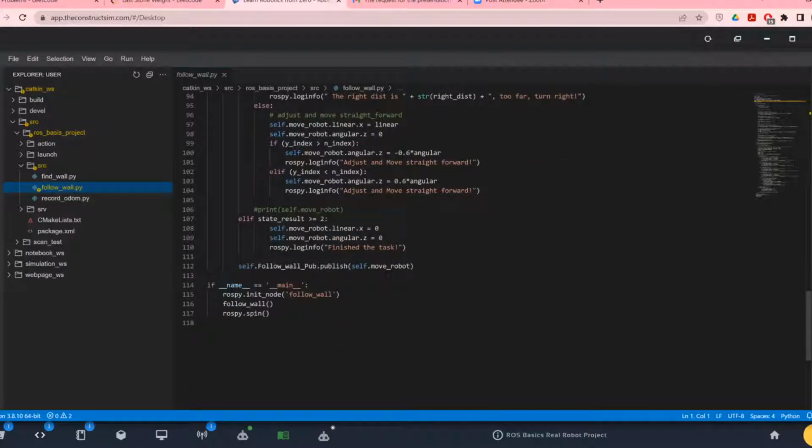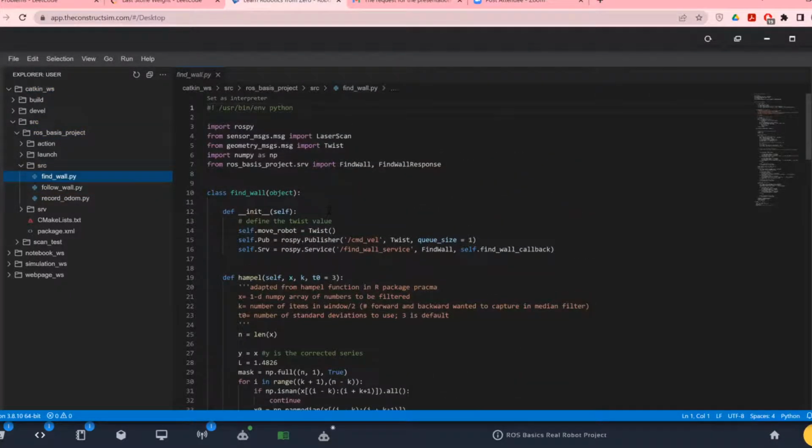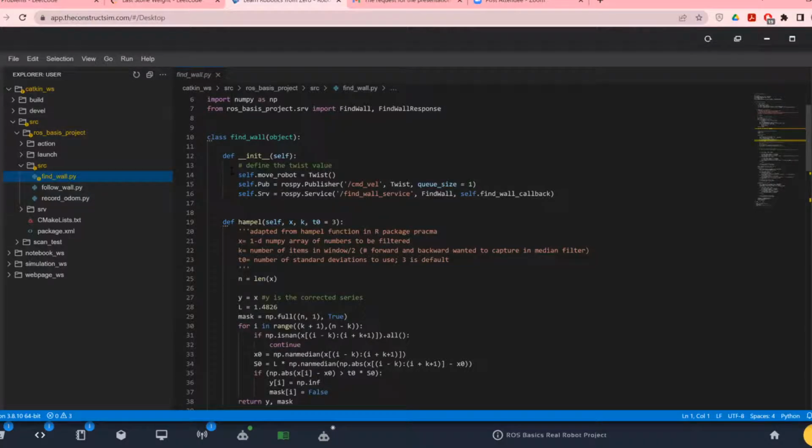In the second part, I was required to define a service. Whenever I call this service, I need to find the closest wall. I do it in this part, which I call the find wall class. I first define the twist value, and I define the service and the publisher.